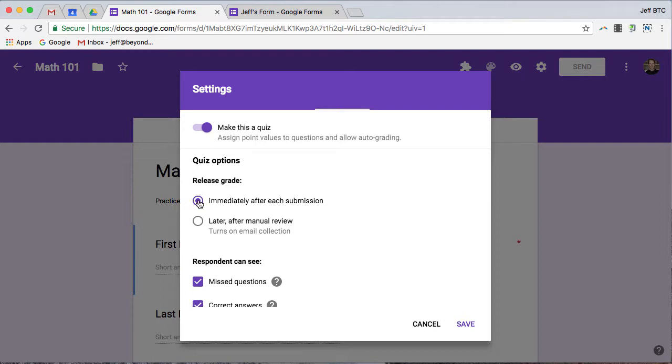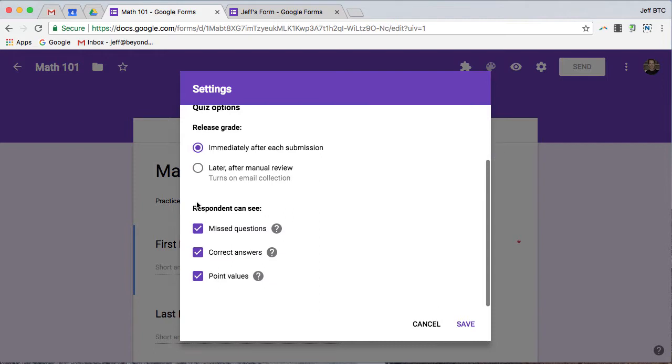Now, if you don't mind that the students get the grade right away, well, you can go ahead and immediately release that grade after submission. Here's where you have to be careful. If you have multiple students taking this, what I would suggest you do is don't turn on missed questions. You don't want them to see that and correct answers. You can have them see point values. But again, if you have multiple sections, you want to turn these off.